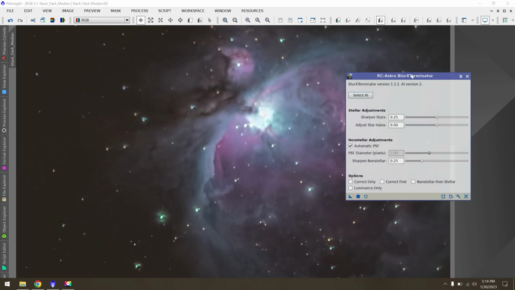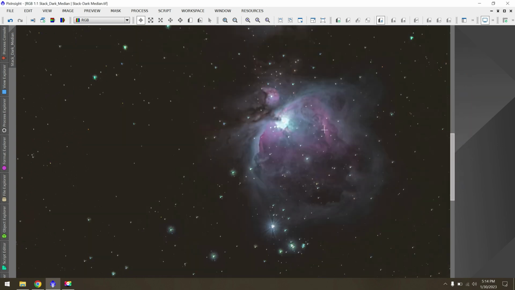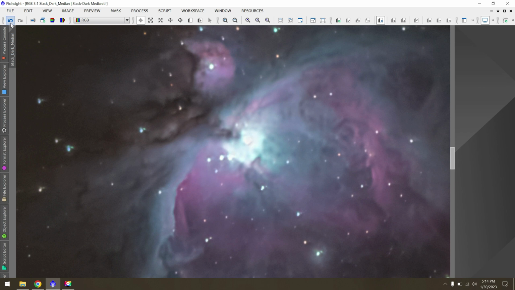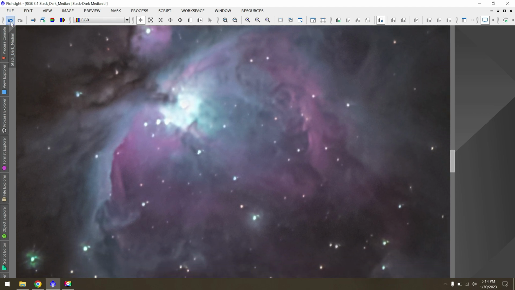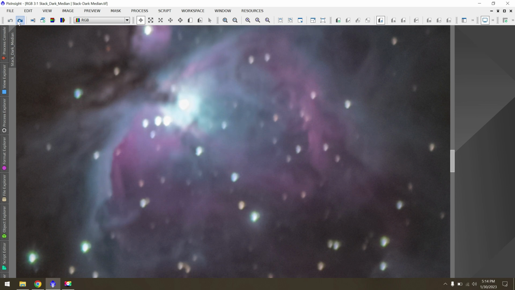Okay, BlurXTerminator has finished, just sticking with the default settings. Let's take a look and see how it worked. All right, here's our before and after. Isn't that amazing? For starters, all the stars are actually pretty darn sharp now, and the nebula, which was really blurry before, actually has some distinct edges to it now. I gotta say, when I first saw this during the workshop, I was blown away, and from that point on, I was definitely a believer in BlurXTerminator.